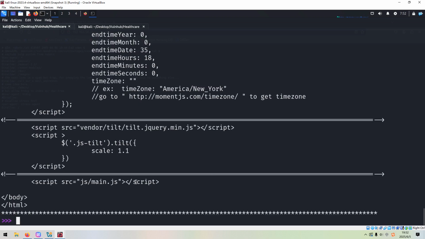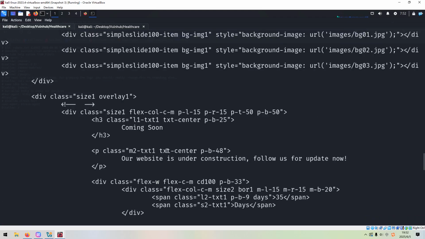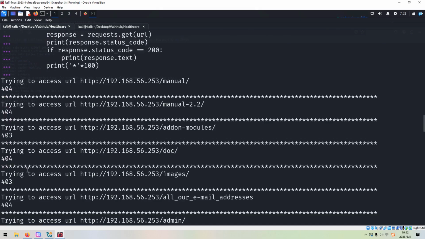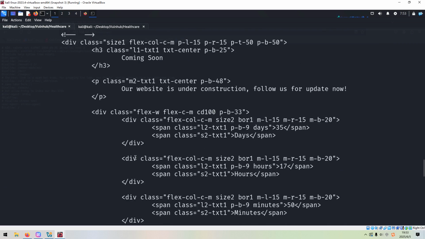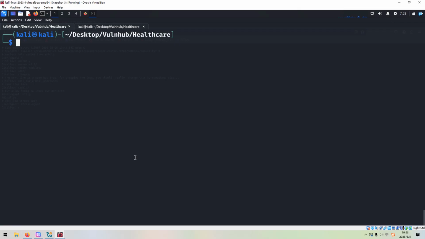Okay, press enter. So now we can retrieve all entries, all directories at one time, within maybe 1 second. Okay, so it will be very fast. Let's scroll up. The status is 404. So I think the only valid URL is the root address or root URL. Okay, so now we can exit from the Python environment.